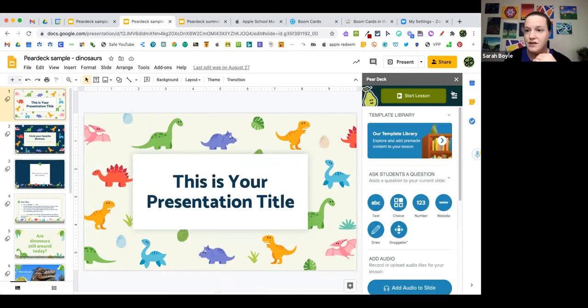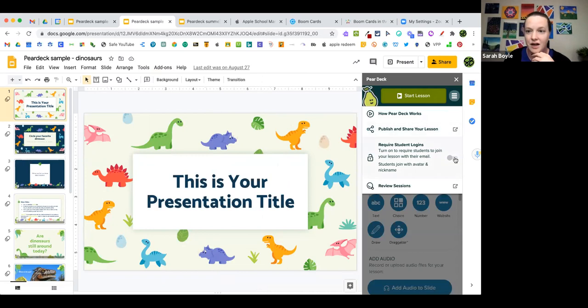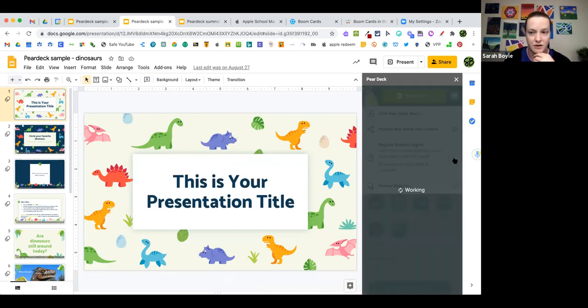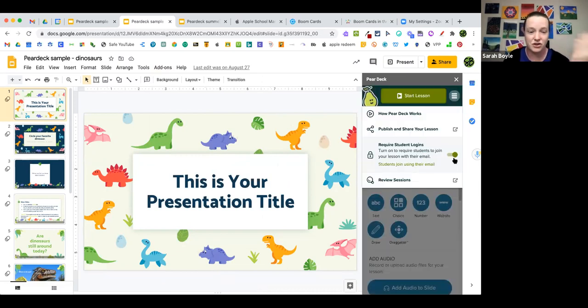And then over here on the side where it says start this lesson, there are these three little bars, the hamburger. So in here, I would require students to sign in. So I would turn this on because I want to make sure I know who's answering what, because otherwise I get aardvark and bear and all of that kind of crazy stuff. So I don't want that. I want to turn this on so that I know who's who.